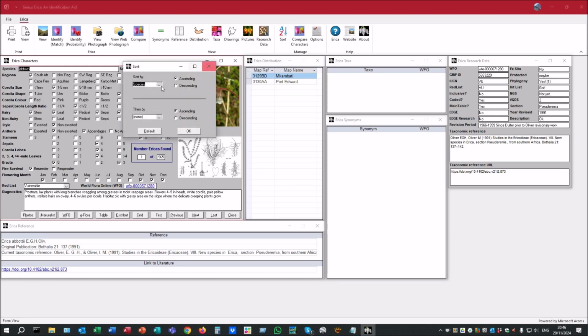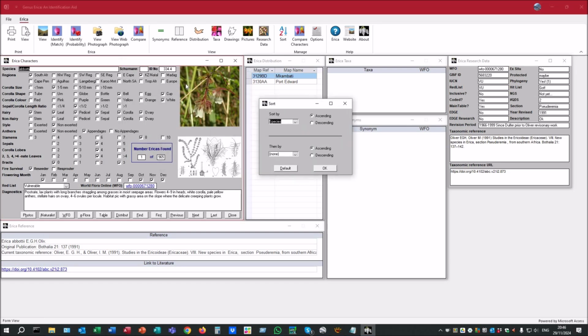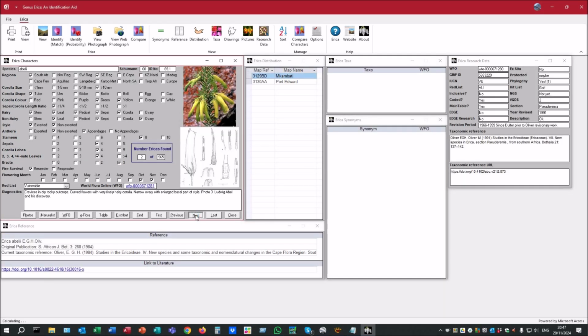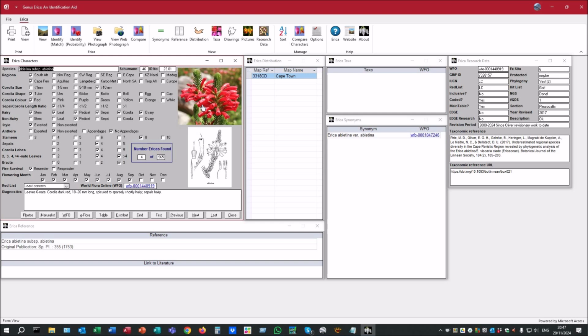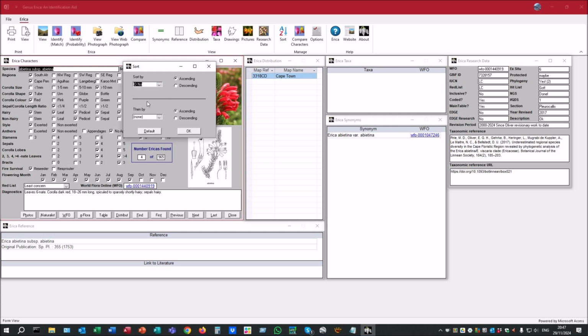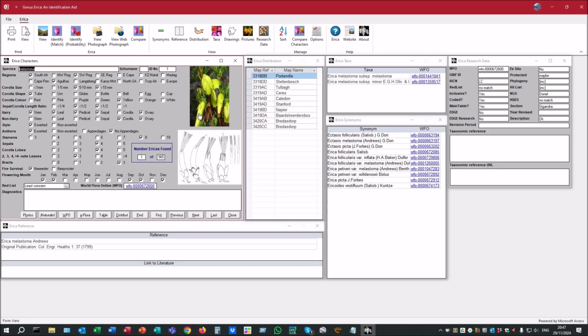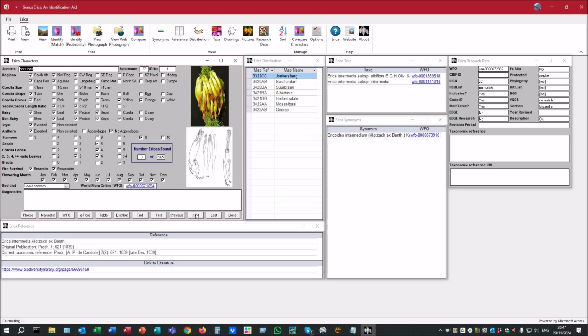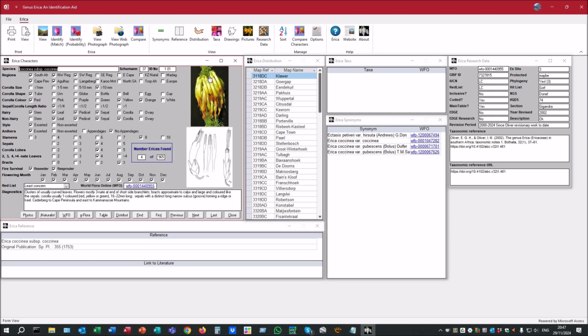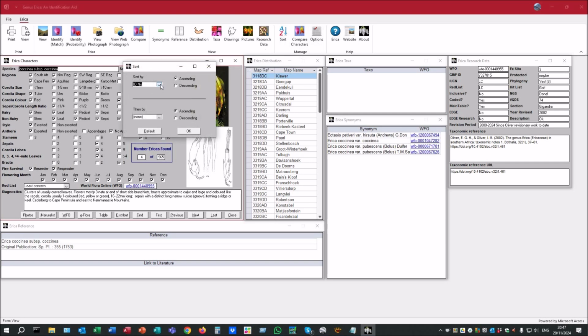Alright, then we have sort. All the Ericas now in this list here, if I go next, or just close that. If I go next here, all the Ericas are in alphabetical order. However, you might want to sort by ID number, and that will sort the Ericas and put them in their section. So this is Gigandra section. If I go next, you'll see that these are all the Gigandra Ericas.